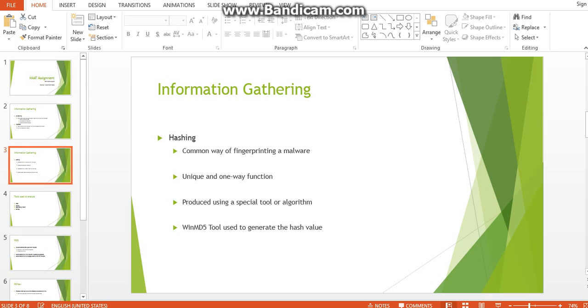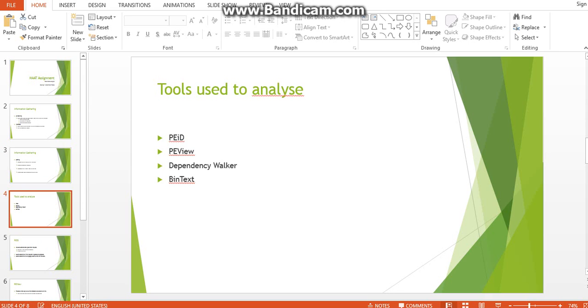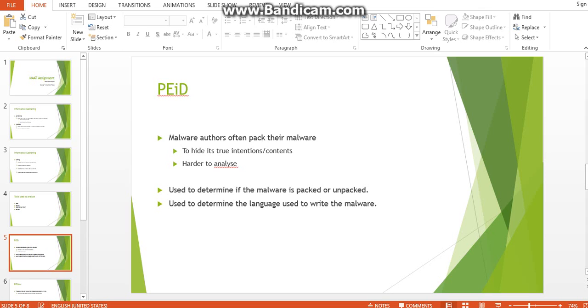Now I will start analyzing the malware using the tools stated here, which is PID, PEView, Dependency Walker, and Bintex. PID will be the first tool that I'll be using. So malware authors often pack their malware. Why? Basically, they want to hide its true intentions or contents, and they want to make it hard for the malware examiner to analyze the malware.